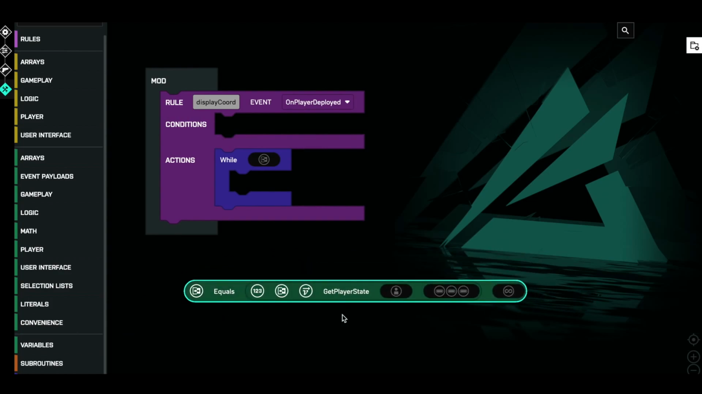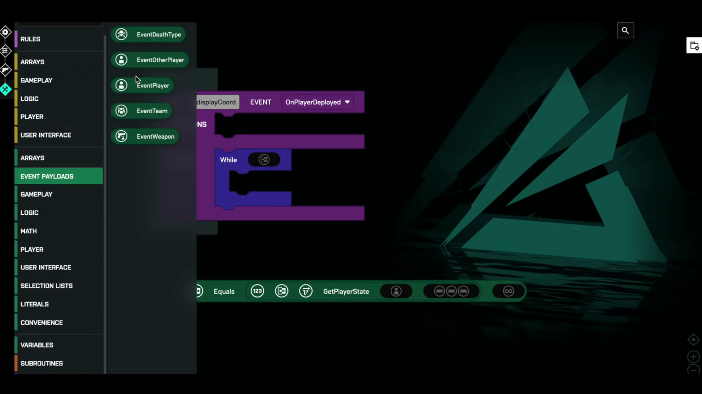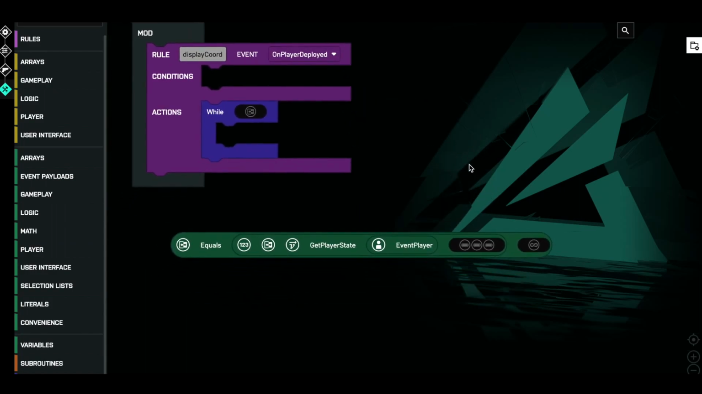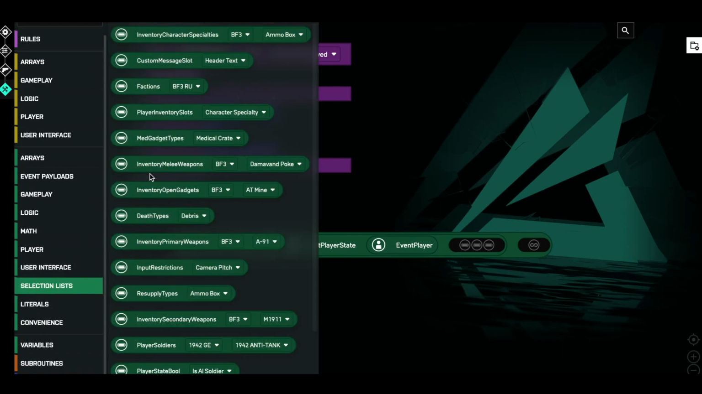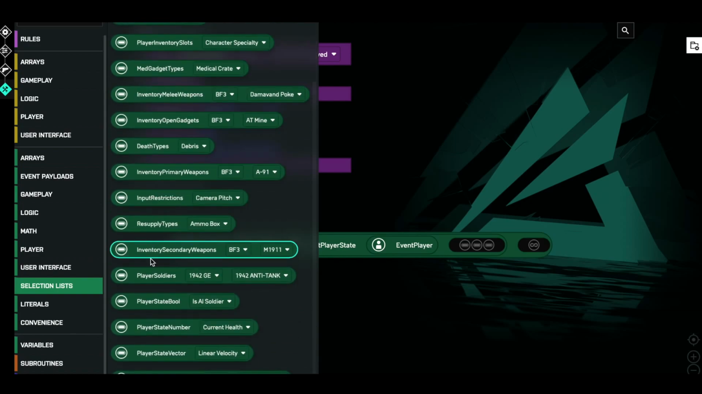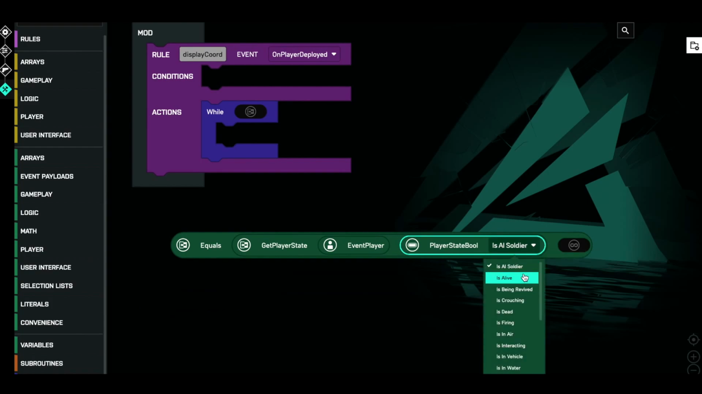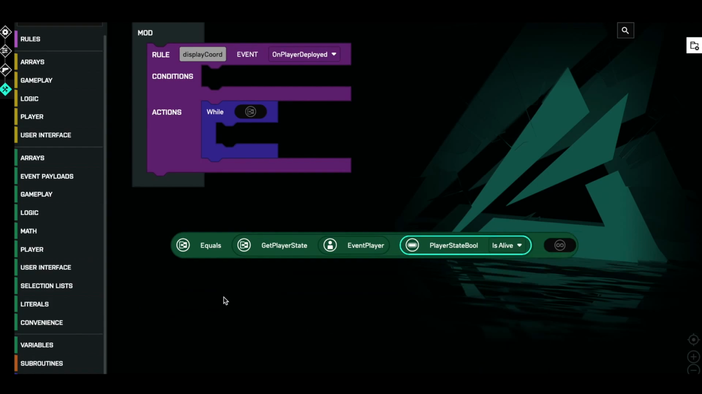And then we need the state of the player that is currently deployed. We will find that under event player. You can see that we're just whipping through this rather quickly. And then we need what the state of the player is, where we want to check to see whether they are alive or not. And these little symbols here represent selection lists. And if we look down the list, we will find player state bool. There we go. And we just want that. And we want the is alive. Okay, so we want to get the player state of the current event player, we want their current state, and we want whether they are alive or not.